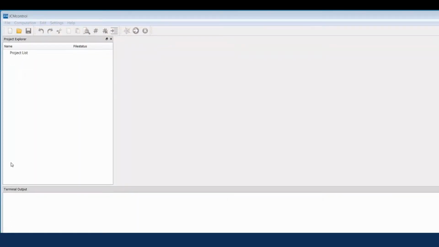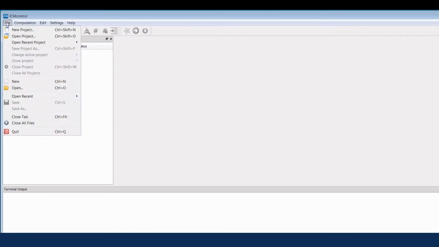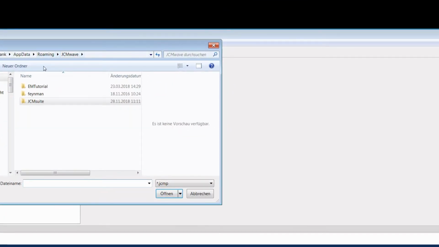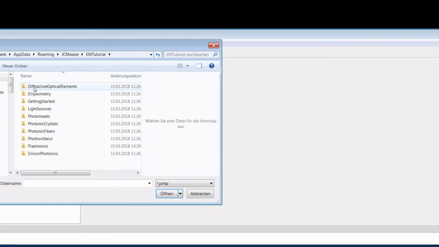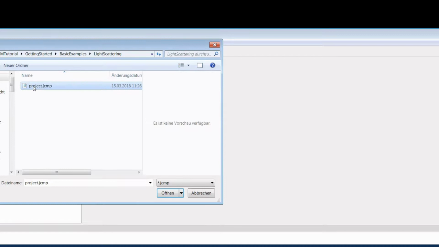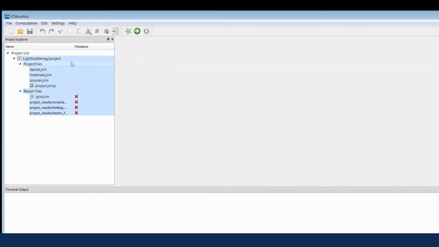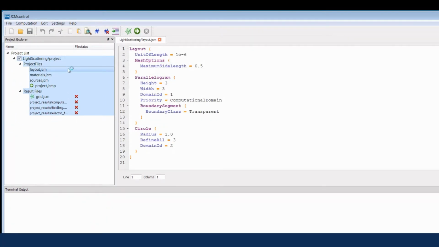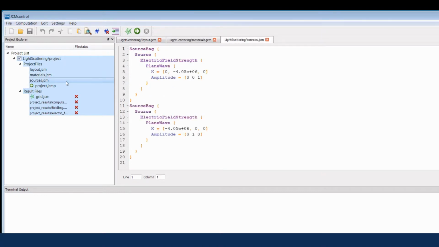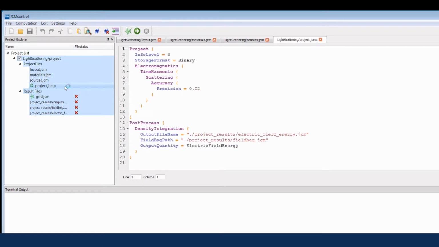Let us conduct the project. Open JCM control. The current project list is empty. Go to File and click Project. Then go to EM Tutorial, Getting Started, Basic Examples, Light Scattering. Load project.jcmp. Here we find the 4, already known, project defining files. Layout. Materials. Sources. Project.